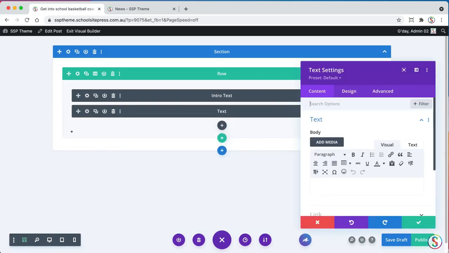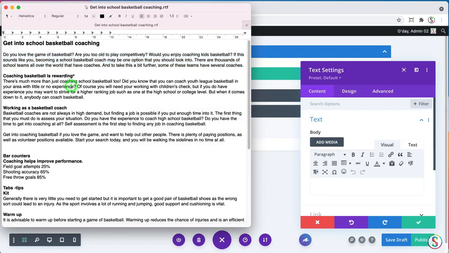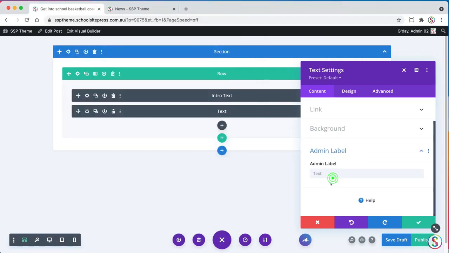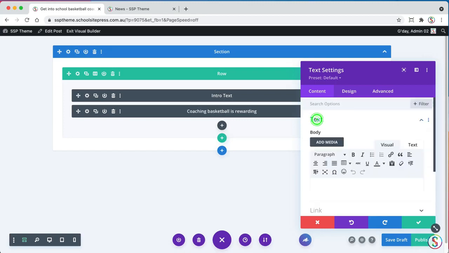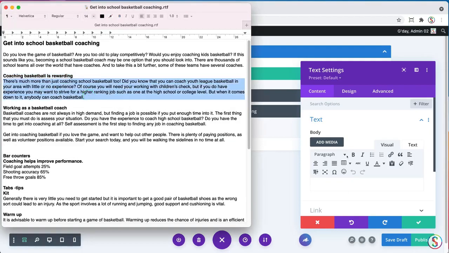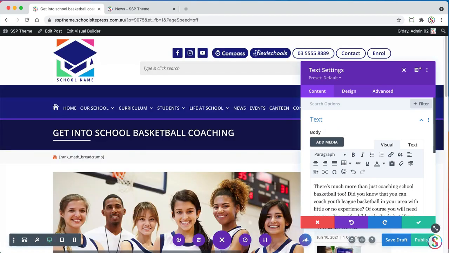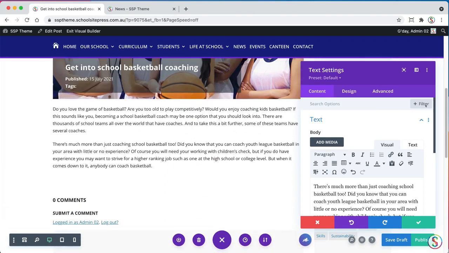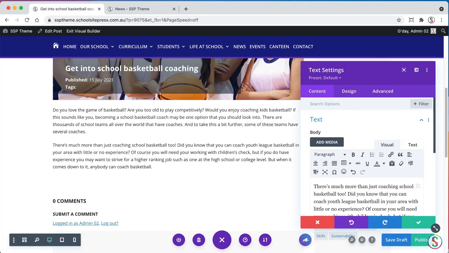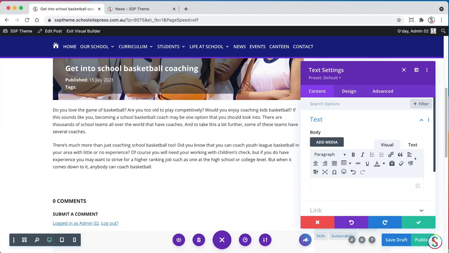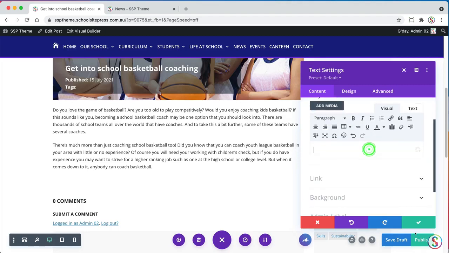And this text module is going to be called Coaching Basketball is Rewarding. So I'm going to put that as my admin label, so I know what it is if ever I need to flick back into wireframe mode. I'll just copy the text, put that in, and if I come back in the bottom left here and I click back on desktop mode, I will see the design again, and if I scroll down I can see the content there. Oops, where are we?